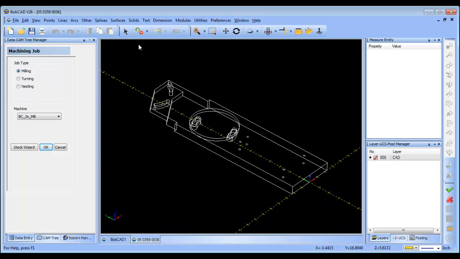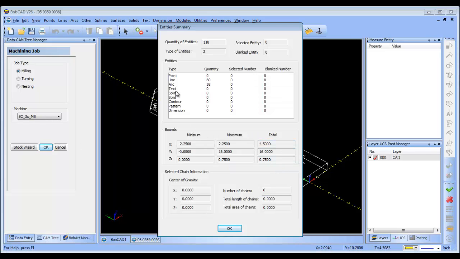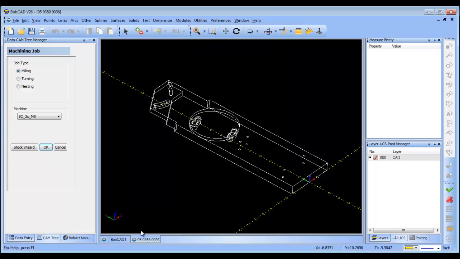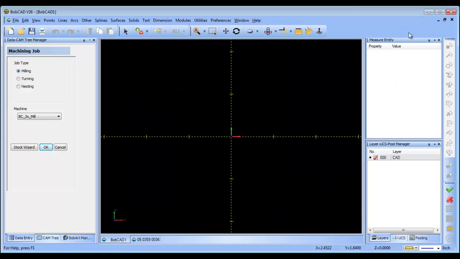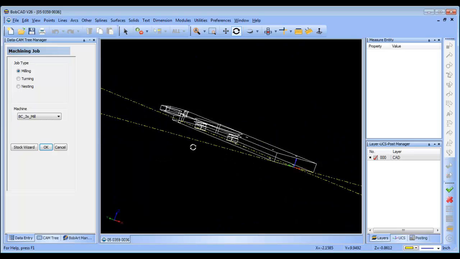In this example, if I right-click my mouse button and I go to Entity Summary, it will tell you all the information that's in the file. And this file is made up of lines and arcs. There actually are no surface data, which is okay because it's a 2D part.